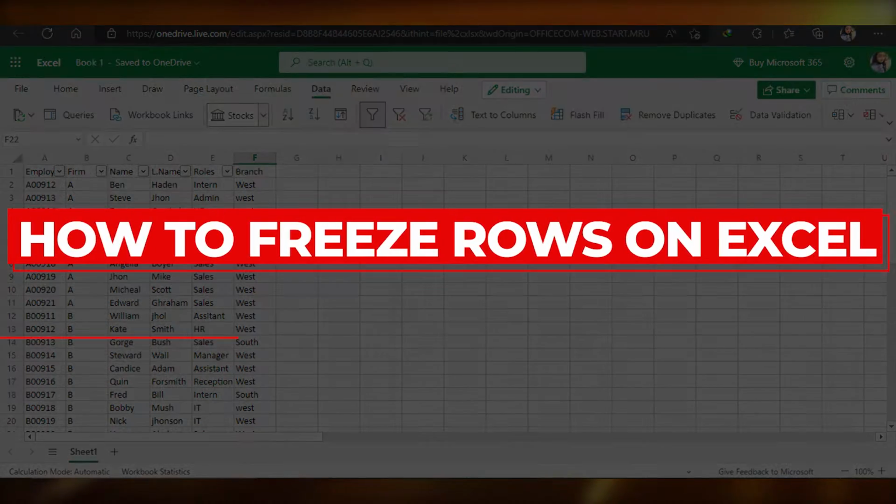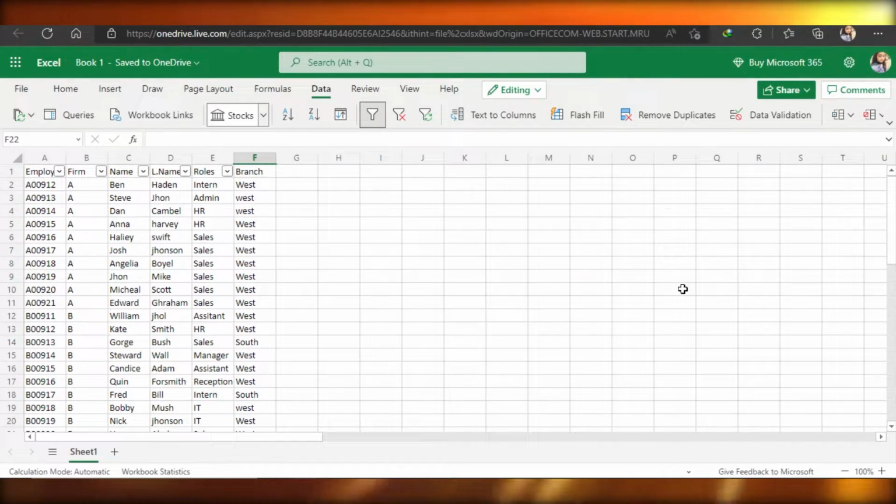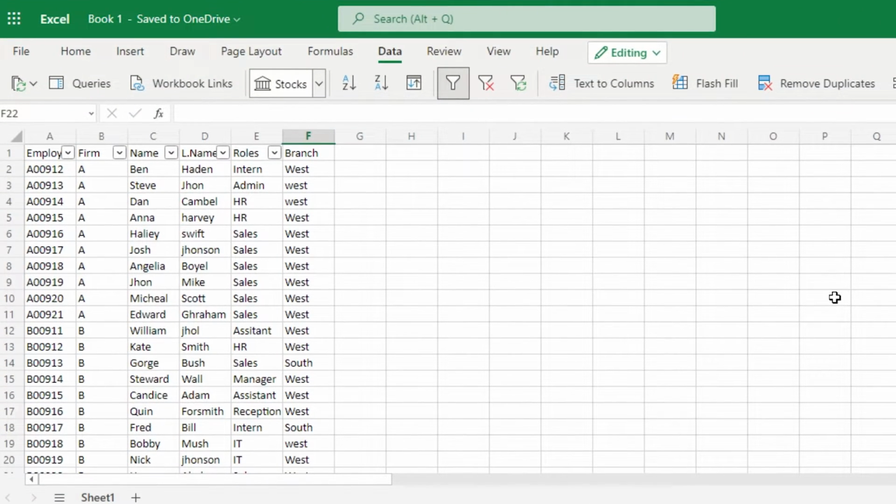How to freeze rows on Excel. Hi guys, welcome back. Today I'm going to be showing you how you can freeze rows and columns using Excel.